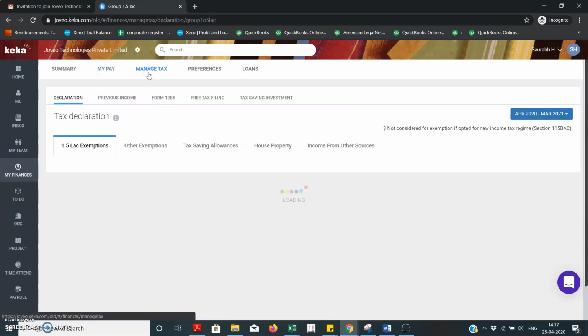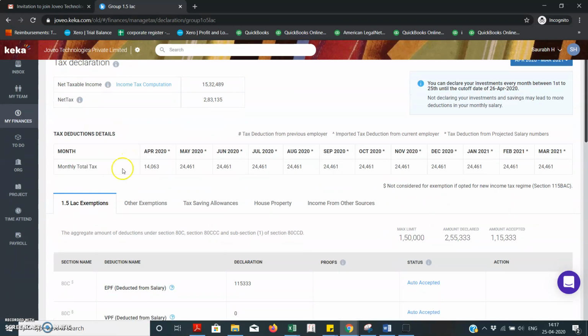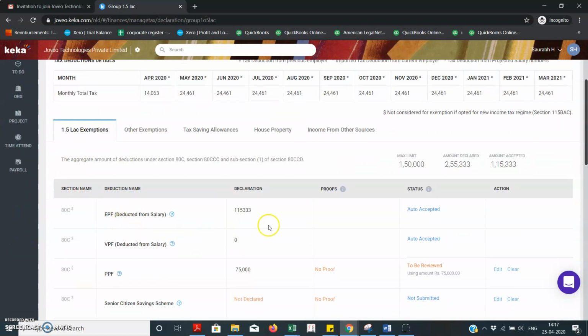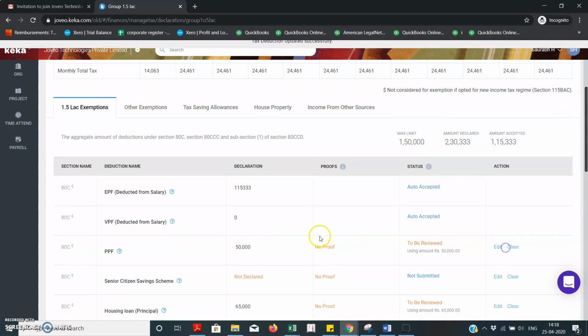Under the tab Manage Taxes, the first tab is with regards to declaration. Under this tab, you will be able to make your declarations. 80C declarations can be made here under the 1.5 lakh exemptions. You can edit any of these declarations, like for example, 80C PPF, update an amount, save.